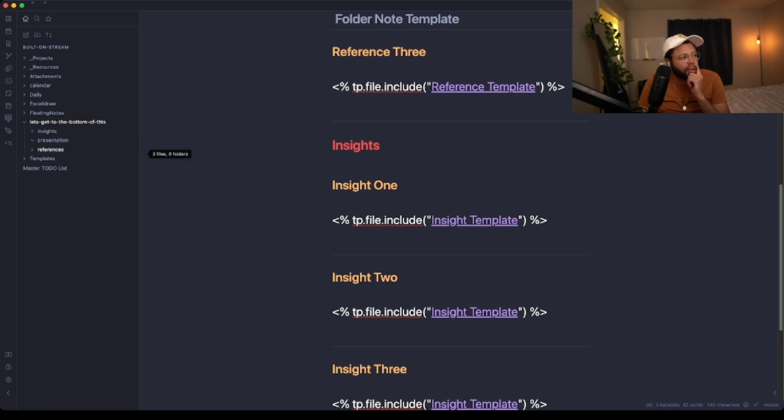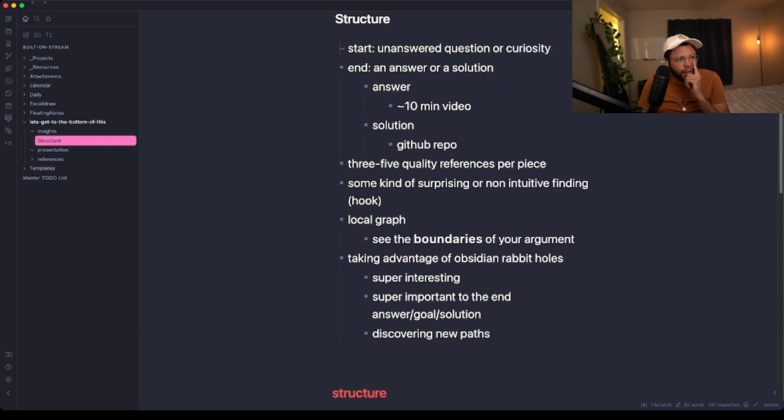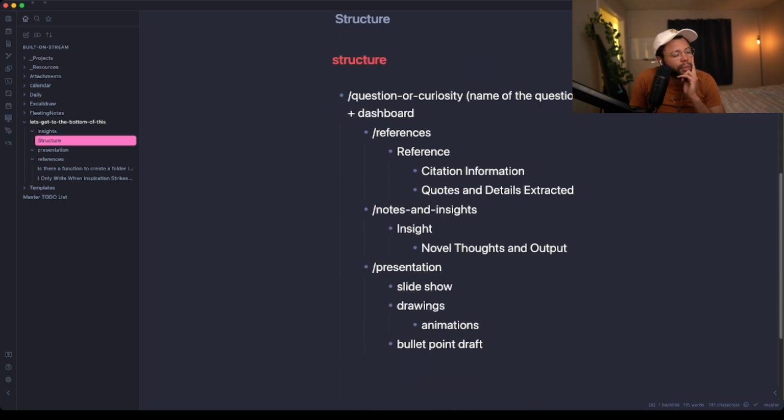So I'm trying to think about, let's go back to the structure folder here. I already like this. I feel like the insights-references paradigm works pretty well, because references is external and internal is maybe another way of looking at it. But then the presentation is what it's all funneling to, right? So you're going to want the references that you used, the insights that you came up with, and then the major insights, and then the presentation. So what exactly should the presentation have? What do we decide should be in here? Slideshow, drawings, and a bullet point draft.